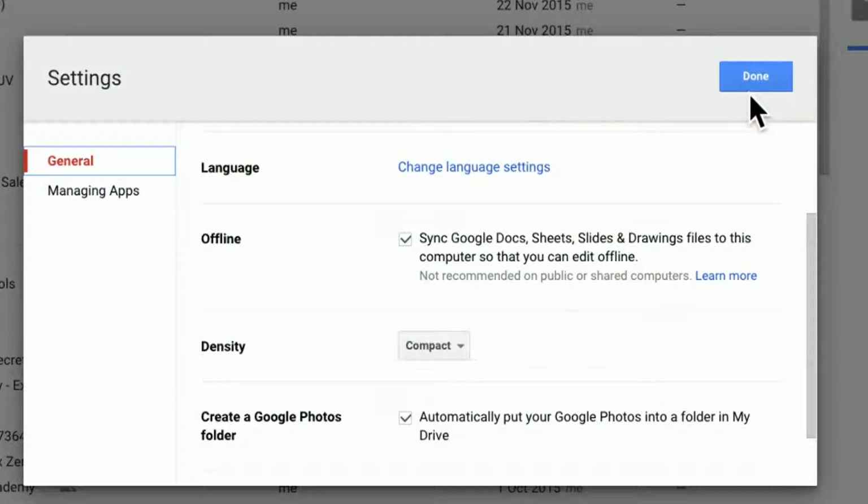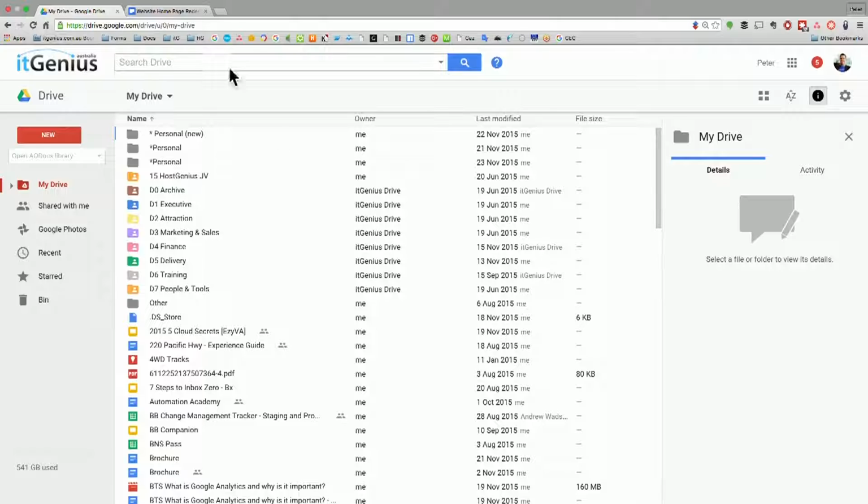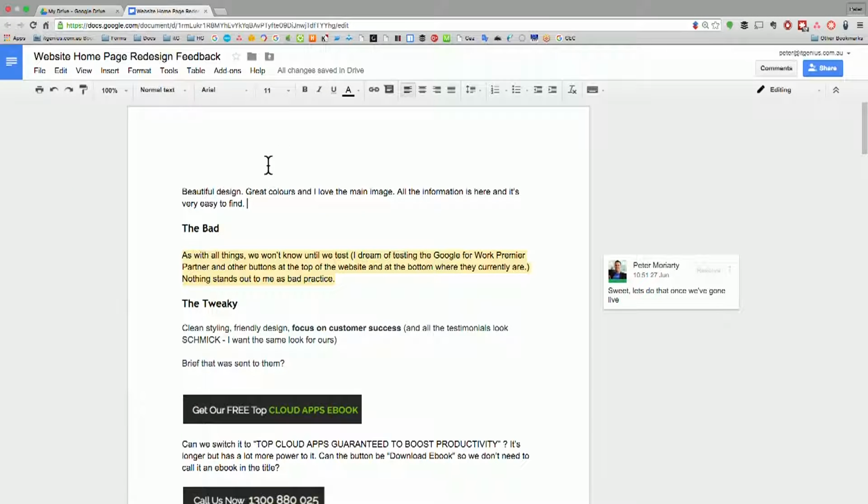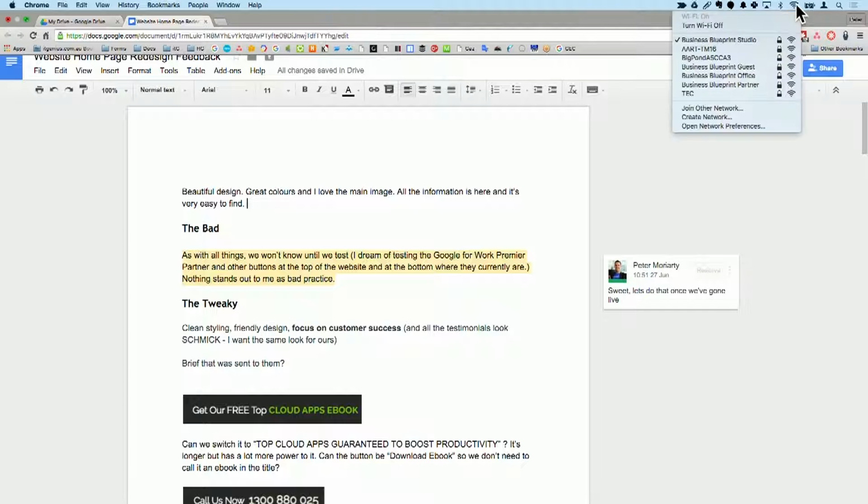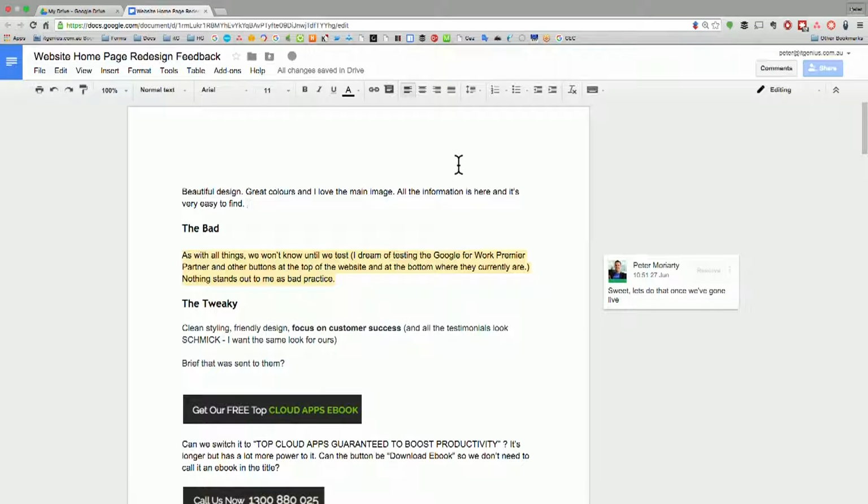Now, what does it look like when we're actually working on a document offline? Let's go ahead and jump into one of our Google Docs here, and I'm going to be using this as an example for our presentation today. So you'll see here that any changes I make are automatically being saved, and they've all saved online to Google Drive. Now let's go ahead and switch off my Wi-Fi connection so I'm no longer connected to the internet.